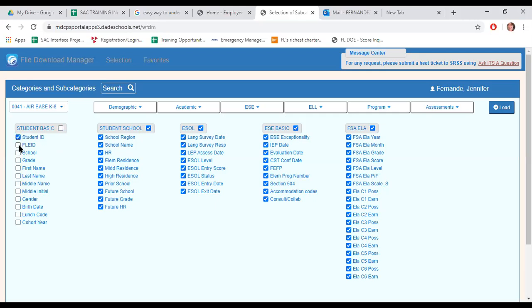So I want student ID, I want fleet ID, I want the grade level, first name, last name, and I wanted to know lunch code. I'm going to click that. Okay. Same thing over here. So you're going to continue doing that, and you're going to pick and choose what you want. If you want everything to show up there, by all means, keep it selected. But again, keep in mind, the more elements that you have chosen here, the larger your spreadsheet is going to be.